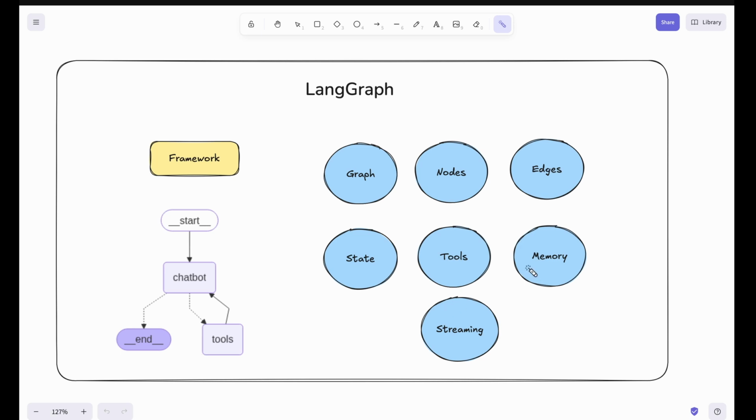Then memory, we already talked about. Streaming is like, as the chatbot starts generating tokens, we send them to the front end to show in a conversational manner instead of sending all the response directly at once. So these are the different components.